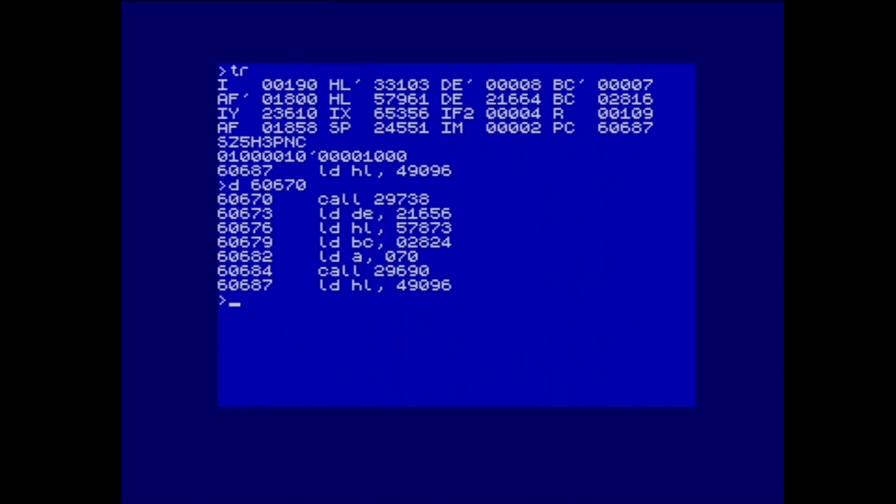BC, don't know. A70 maybe an attribute, because that would be the yellow colour, maybe. 64 would be bright, and plus 6 would be 70, and 6 would be yellow, so that'd be bright yellow, so maybe that.